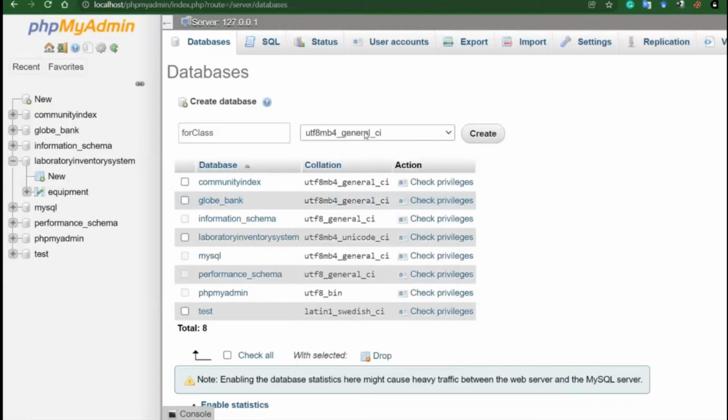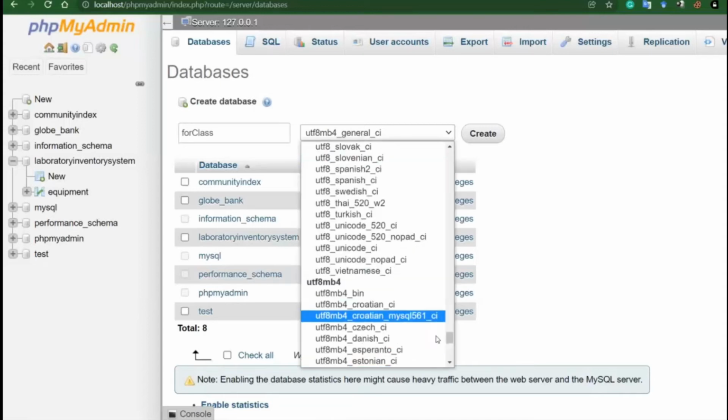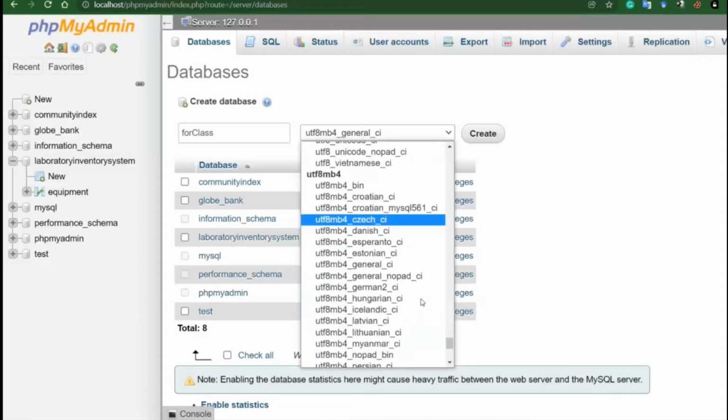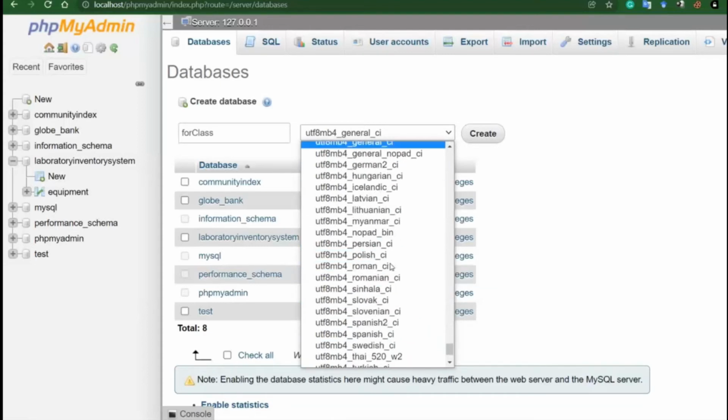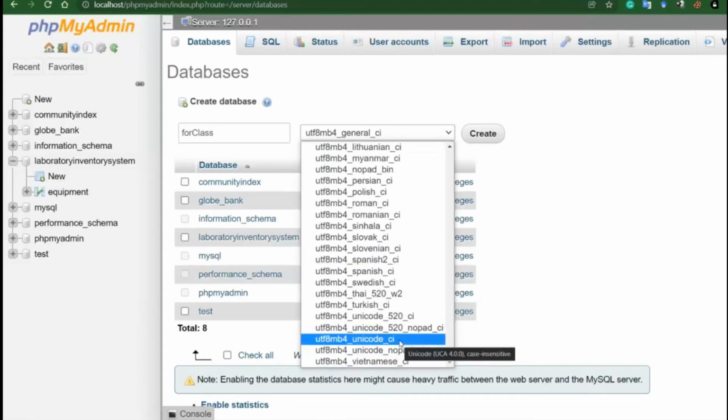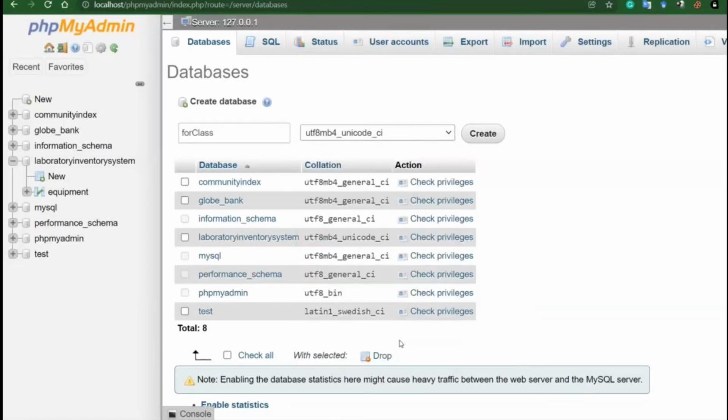General, yeah, this one. So you see, if you bring your mouse over it, you will get the same. You see, Unicode UCA 4.0.0 case insensitive, and the same thing is here. You see Unicode UCA 4.0.0 case insensitive. This engine is actually provided by MySQL to handle the database.